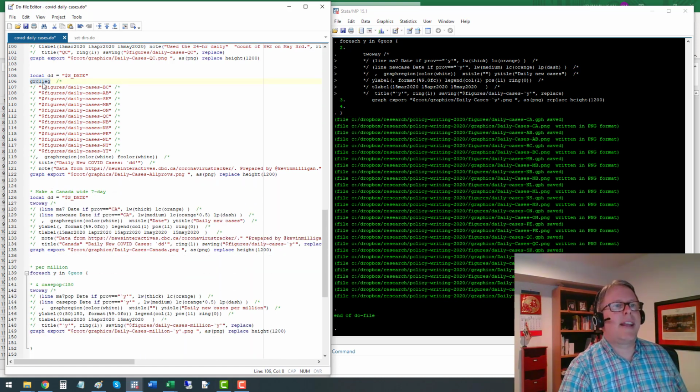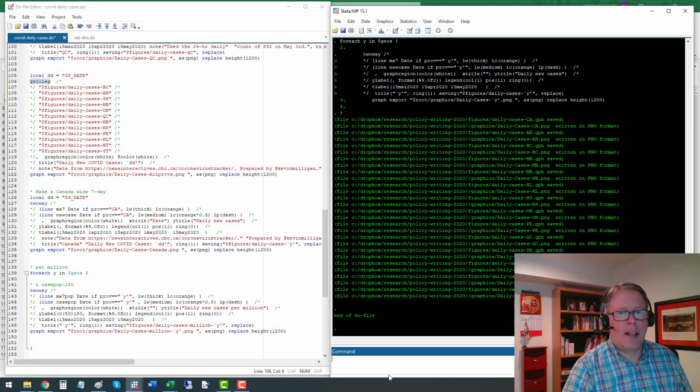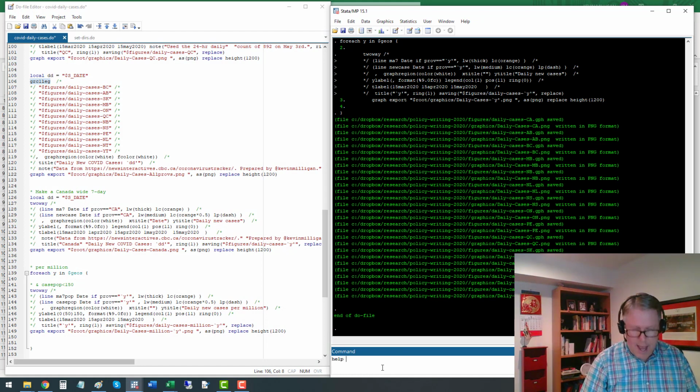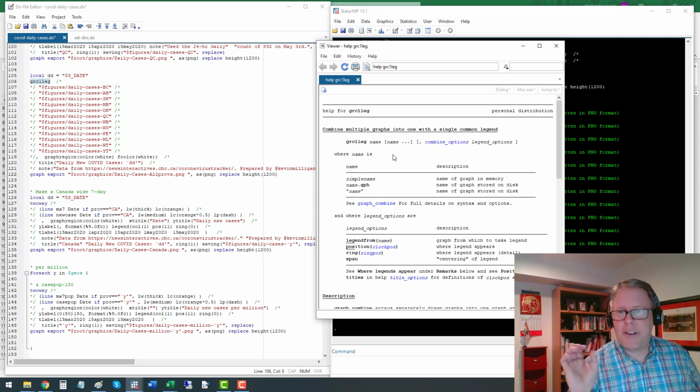Here the key command is grc1leg, which is kind of ugly. Let me just pull up the help command for that. Help grc1leg. So this is a graph combine. In Stata, there's a thing called graph combine where it allows you to make a bunch of combined graphs together.